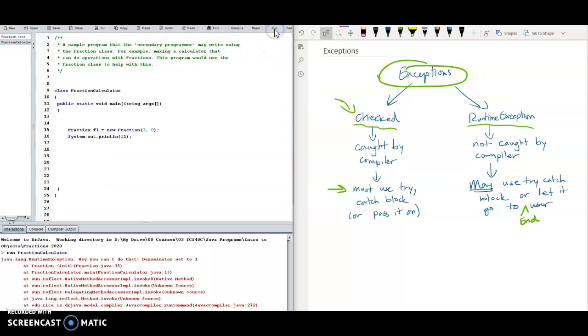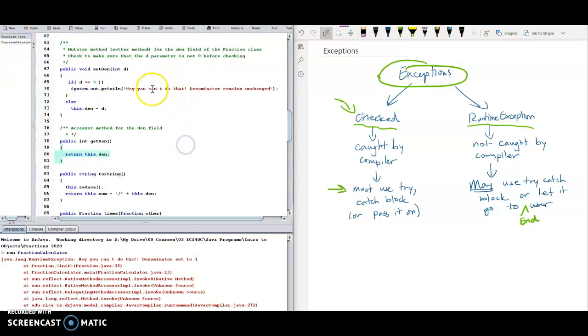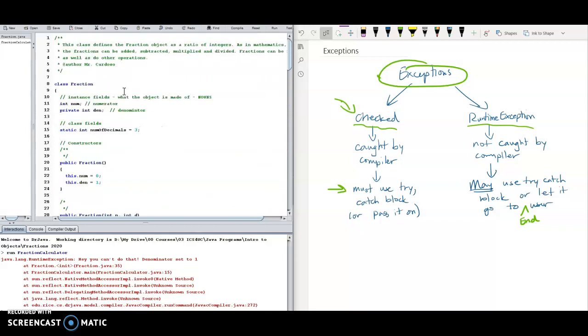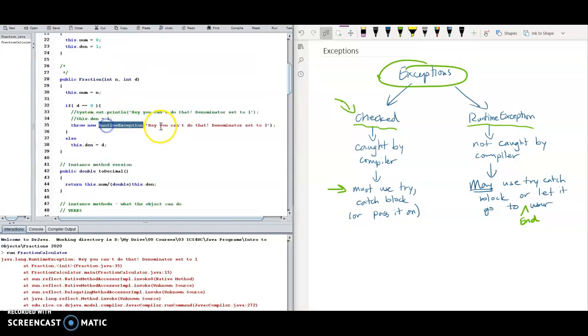But now what happens when you run it is you get this runtime exception, right? Hey, you can't do that denominator set to 1. Well, where did you get that from? That was from what we passed into our constructor of the runtime exception here, right? So that message is coming up here. And so now this exception gets all the way to the end user. So that can be a bad thing.